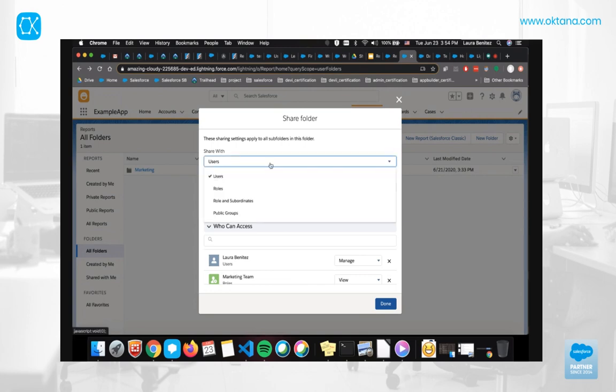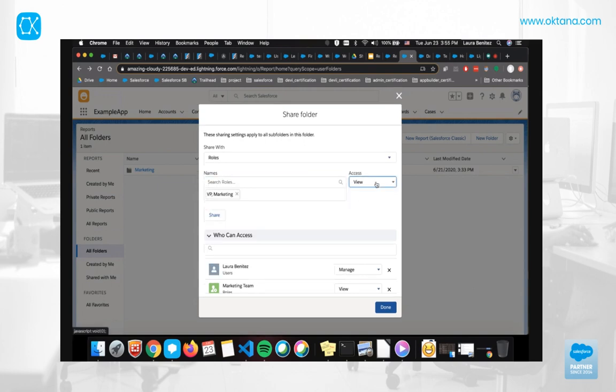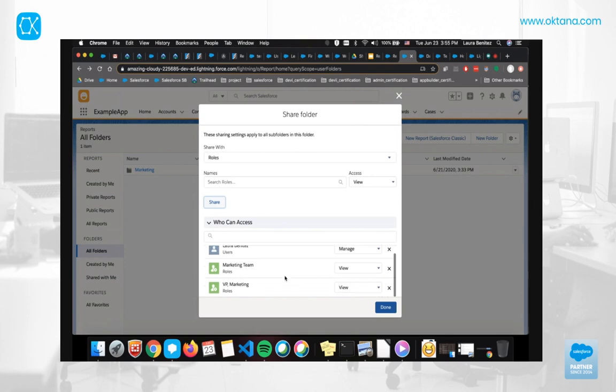I actually put marketing team here because it's a marketing folder. So I'm going to add more marketing people. Okay, we can put this one on here. With this access, you can say that this group will be able to edit, view or manage. In this case, just view. So we share and it goes in here. You can see the marketing team can view, the other one can view, and of course, I'm the owner, I can manage it.